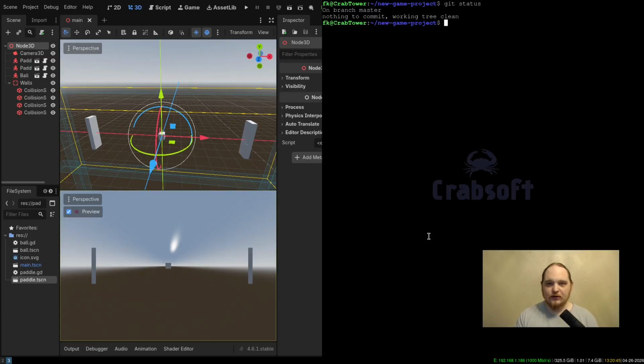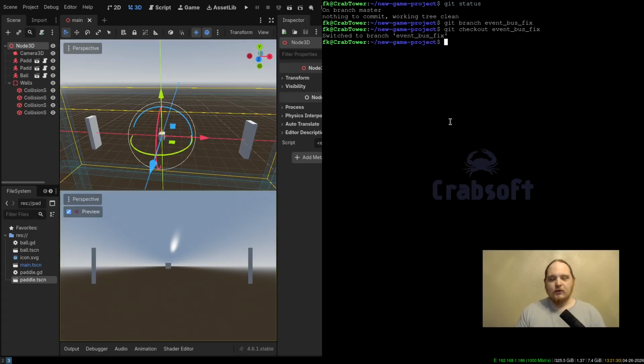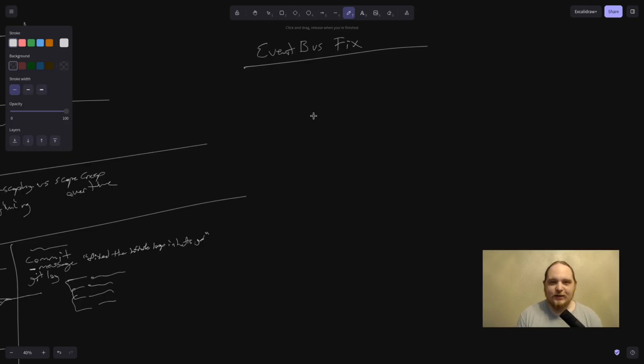Nothing has been worked. So we're going to start working on fixing the bug. So purely as a matter of explanation and example, we're going to make a branch. So git branch event bus fix. Then we're going to do git checkout event bus fix. And what that's going to do is put us on a separate timeline so that all of the changes we make going forward are not permanent. We can always revert back to everything that we just did. All right, so event bus fix.